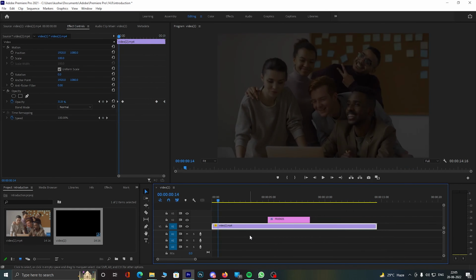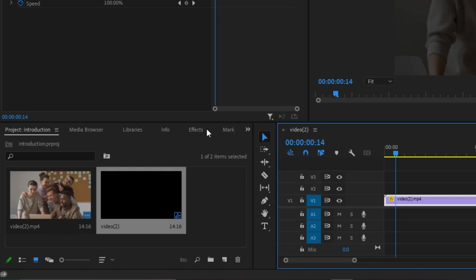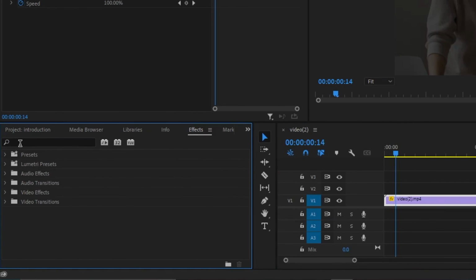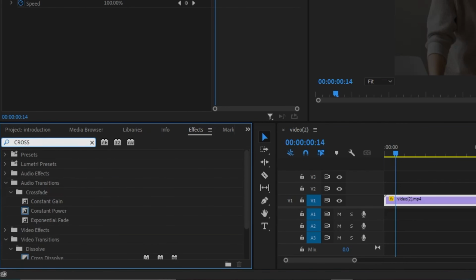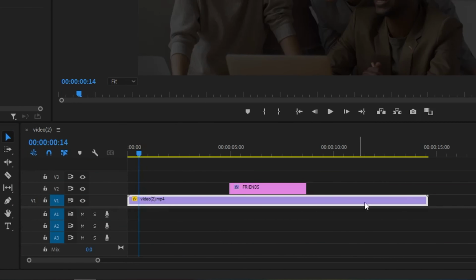Now I will tell you a different method that replaces the longer fade method. You can see the effects tab here, just press it and then in the effect search bar type cross dissolve. Or you can also find it under the video transitions tab. You just have to grab the effect and drop it at the end of the clip. By this it will create the fade at the end of the video.